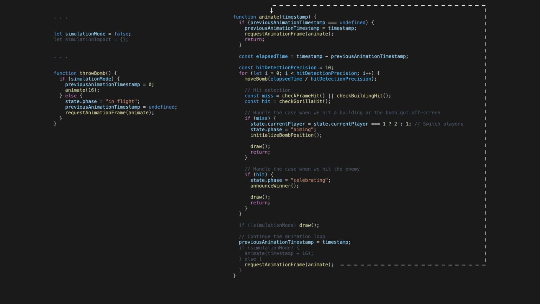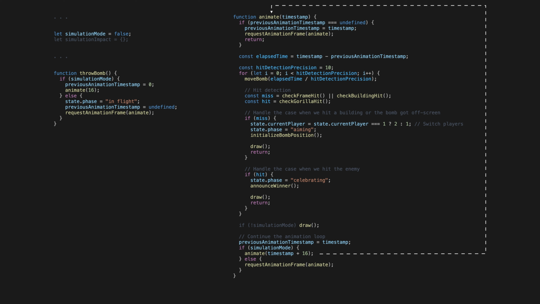The first difference is similar to what we did in the throwBomb function. At the end of the animation cycle, instead of requesting another animation frame, we call the animate function directly. We simulate the time passing by increasing the timestamp by 16 milliseconds. With this, we made the entire simulation synchronous. We can analyze the result of the simulation in the run simulations function right after we called the throw bomb function.